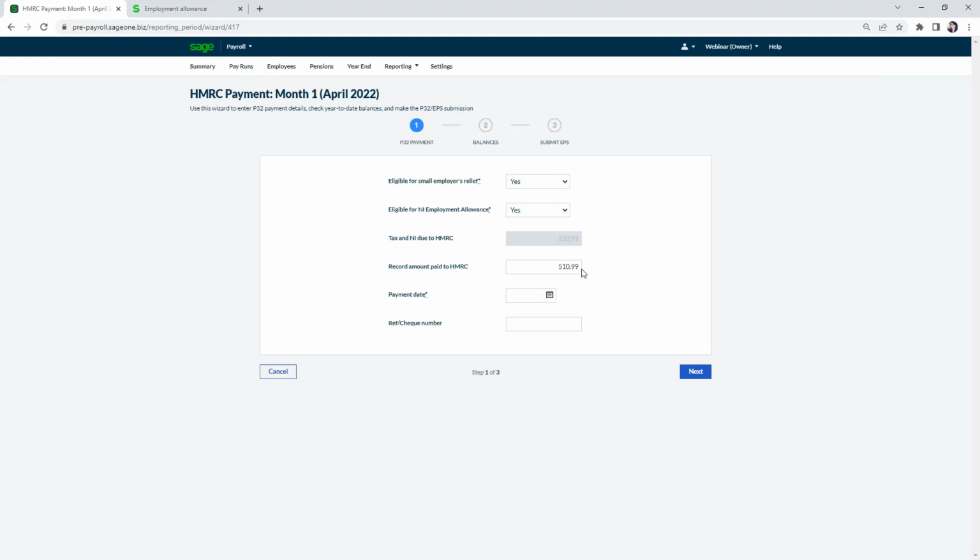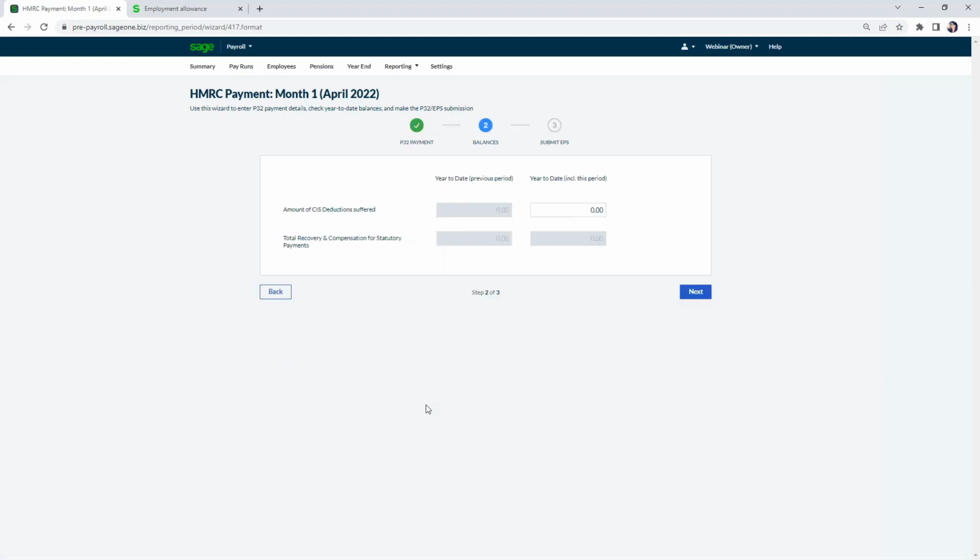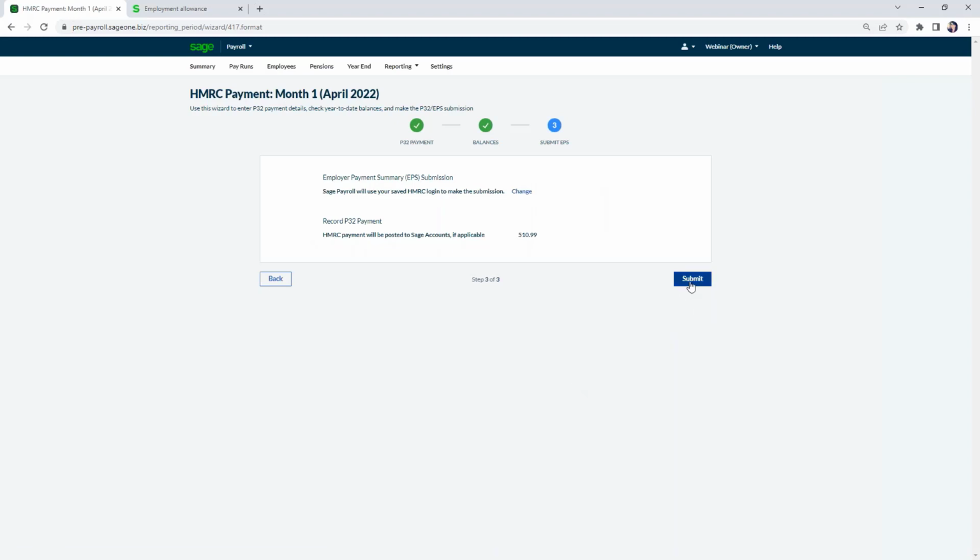If you have the payroll integration set up between your payroll and accounting program, this will post automatically to your accounting. You can then enter your payment date and then click Next. The balances in step 2 are mostly grayed out, and this is because the payroll calculates these automatically for you. If you have suffered any CIS deductions, you can pop those into here and they would reduce your bill to HMRC. Click Next, and then you can click Submit.